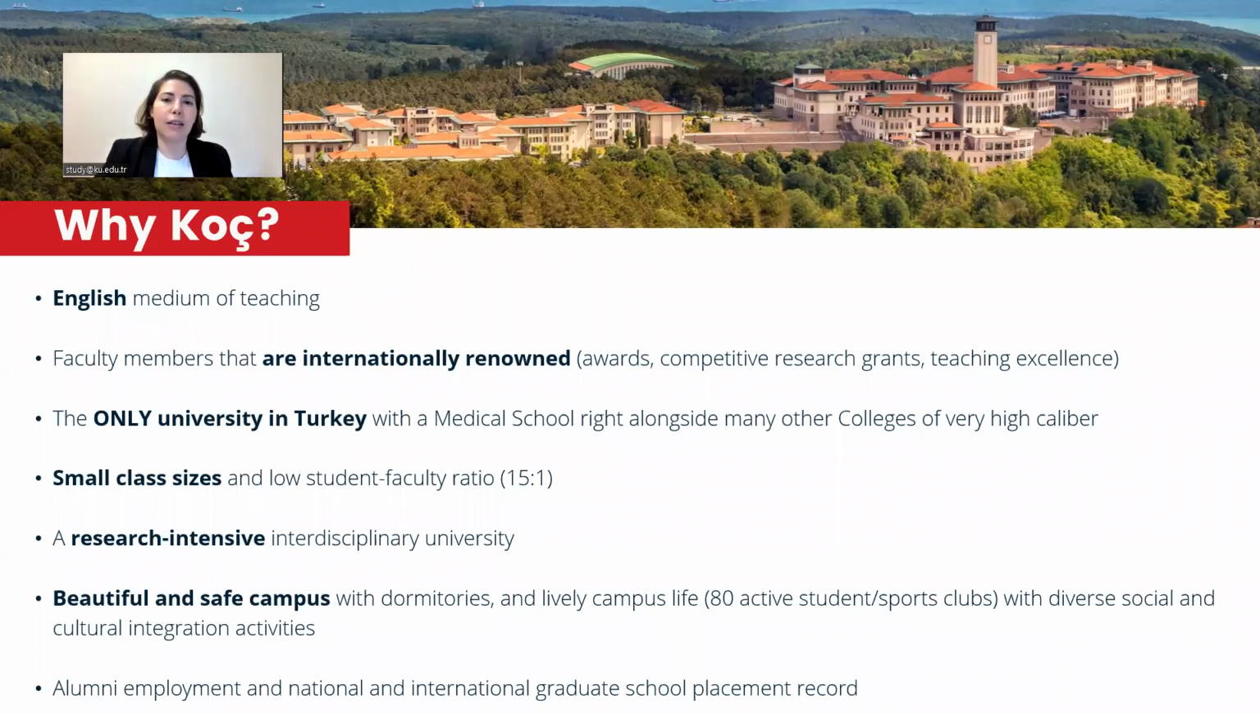And finally, the fact that we are located in Istanbul, which is a beautiful city, and within Istanbul, we're in the northwest region of the city, very close to the Black Sea, and a very safe campus, with one entry, one exit. We have dormitories, a very lively campus life in terms of our student clubs and cultural activities, and yet we are accessible by public transport to different centers of entertainment, of business, of commerce in Istanbul.